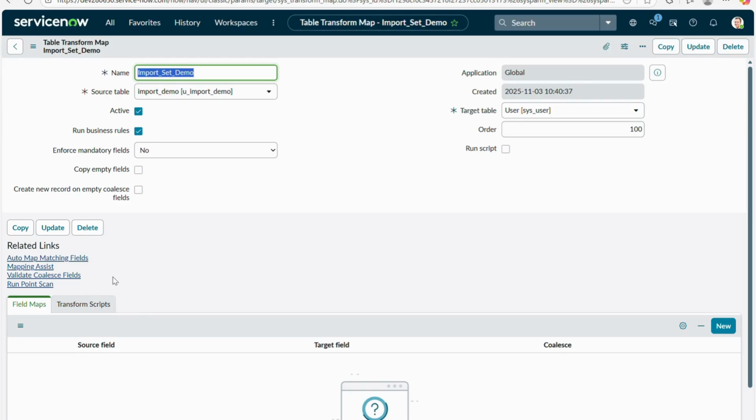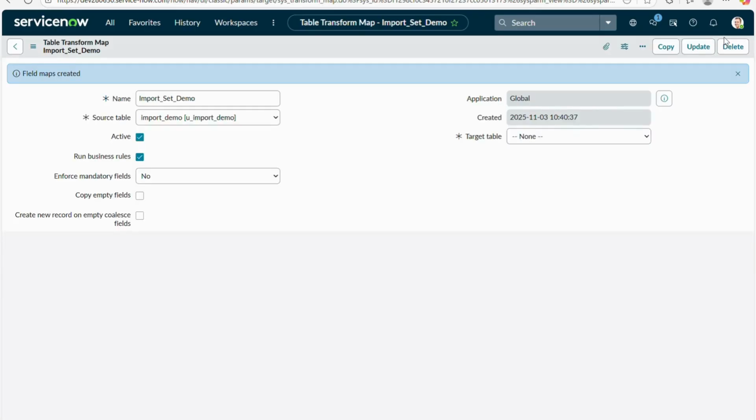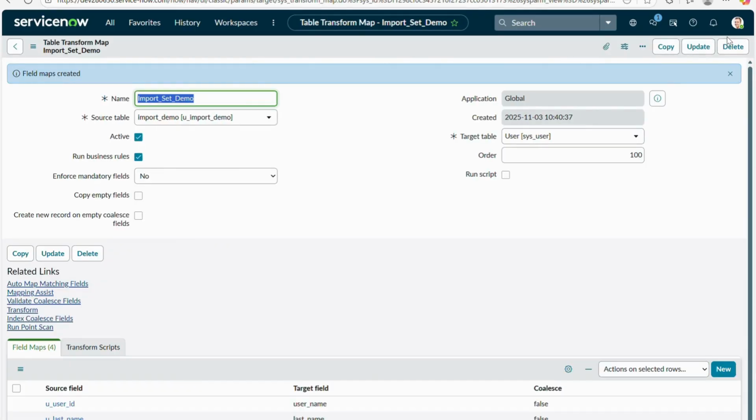So there are two ways you can map it, either with the help of automap matching fields, or you can simply click on mapping assist. If I click on automap matching fields, based on the naming convention of the field, it is going to automatically map those fields from source table to target table. Let's click on this automap matching fields.